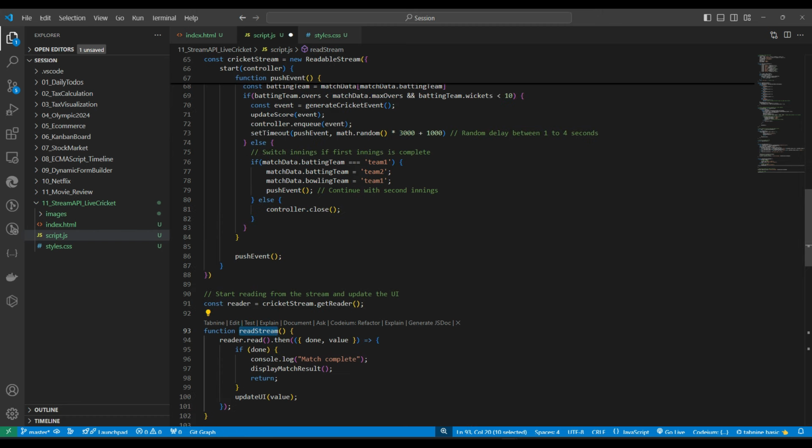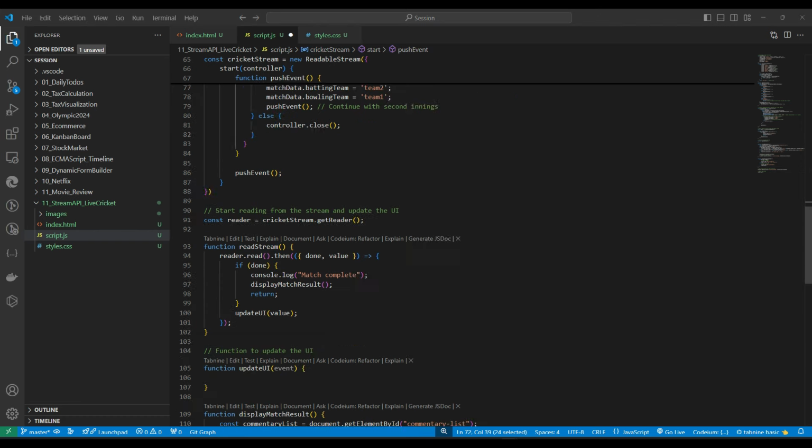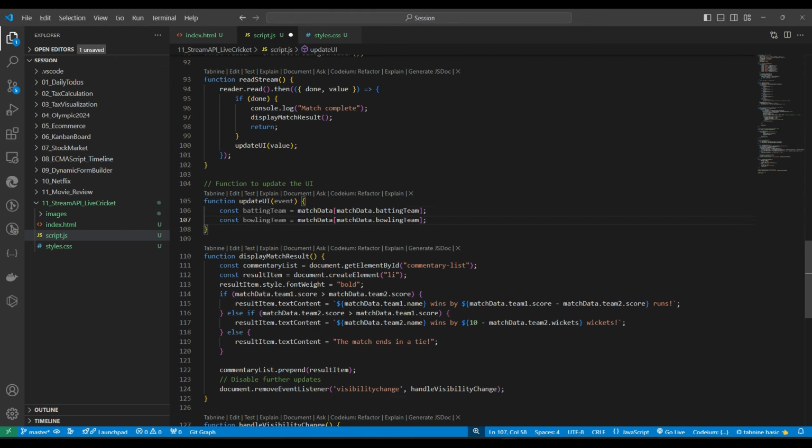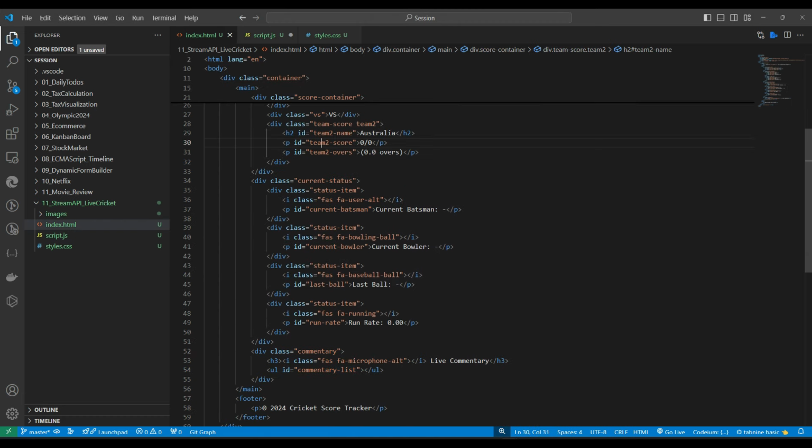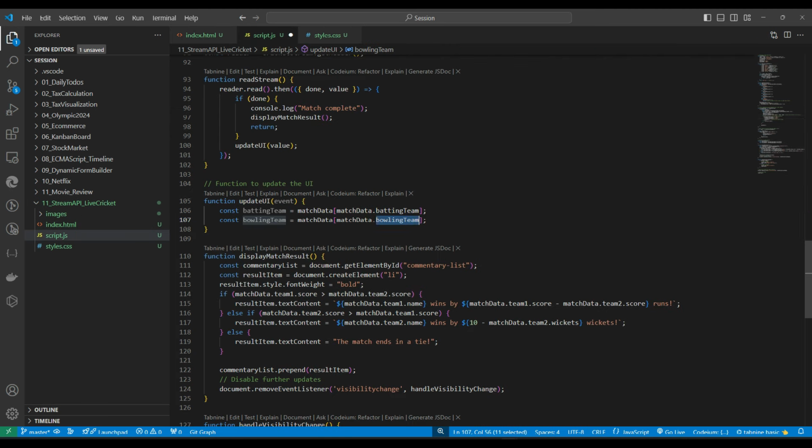Event means whatever event we are passing over here. This is the event name, and here we will get both teams. In update UI we will get both the batting team and the bowling team we have. And here we need to add the data to the HTML. So we have so many elements in the HTML also. We can see these are team A, team 2, and batsman, all these things we need to update.